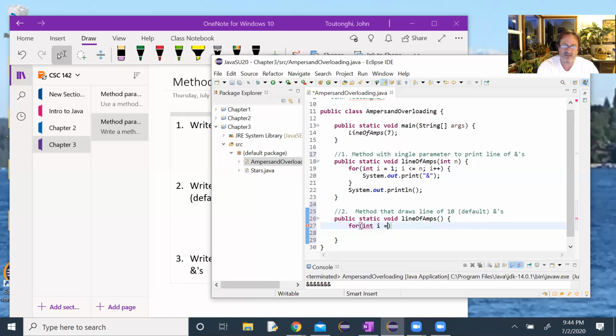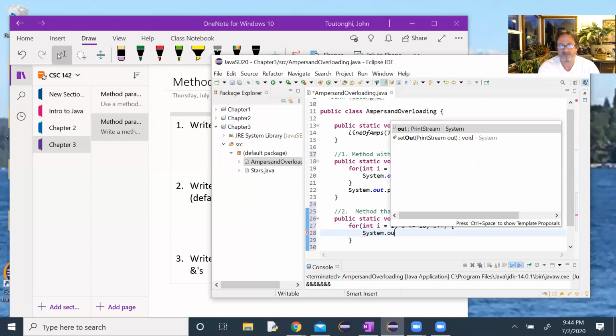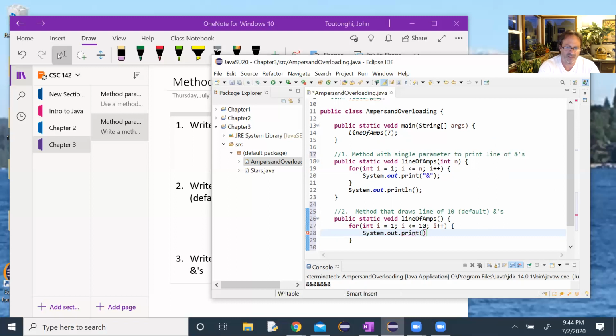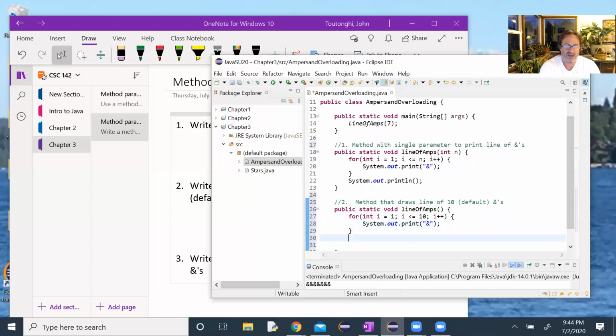Integer i equals 1, i less than or equal to, in this case, 10, i plus plus. And then within this loop, we could just, again, have a print statement that prints a single ampersand. And then similar to the last method, outside that loop, we're going to want an empty print line statement, excuse me. Notice I don't need to put anything in there. It'll print an empty line automatically.